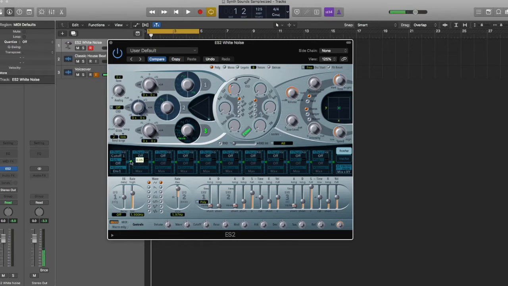I'm going to pull the modulation amount up and give that a listen. So at the moment the attack is way too short, I need to pull that up. You can start to hear it doing that rising effect. If I pull the attack all the way up, you get that classic house white noise rise. So you could leave it there.